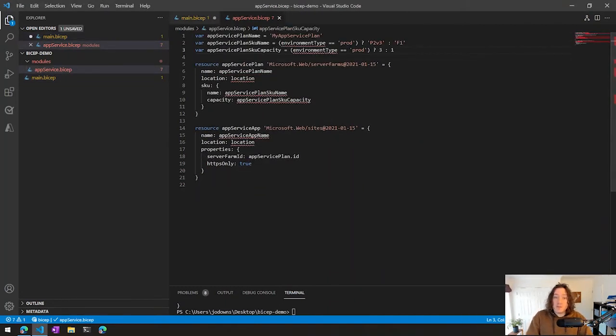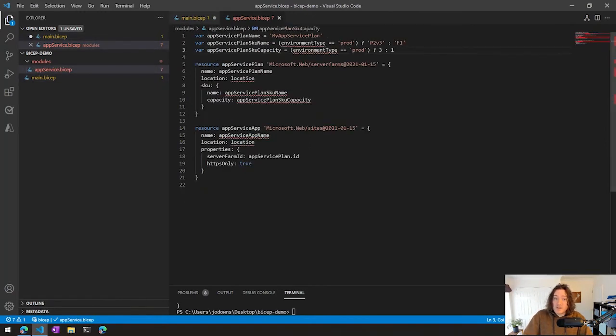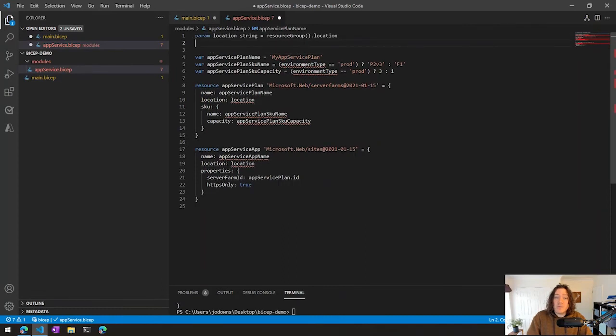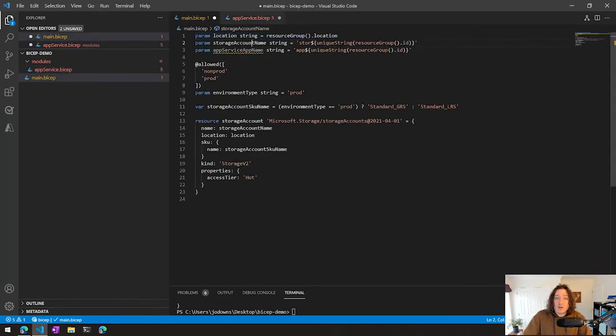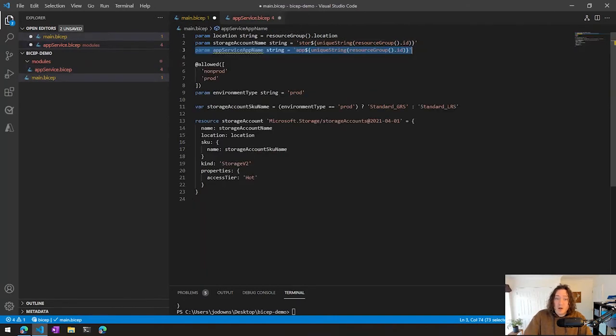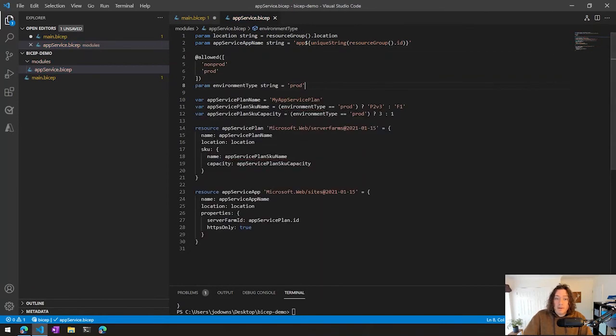So what I'm going to do here is cut across these variables here because we don't need those in our main.bicep file. We only need them in this appservice.bicep file. And then I'm going to copy across the location parameter. And I'm going to copy across the app service app name parameter. And we'll see how we set these in a second. I also want to copy across the environment type parameter. Now, as soon as I've done that, you can see that all of the problems in this file have gone away. And we've now got a Bicep file that hopefully should deploy our app service app.